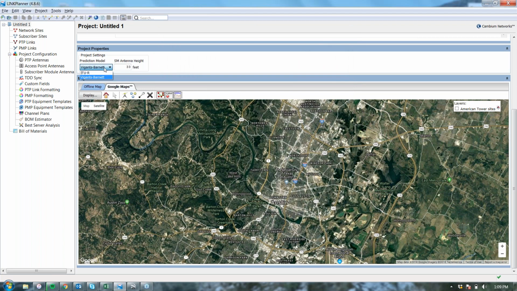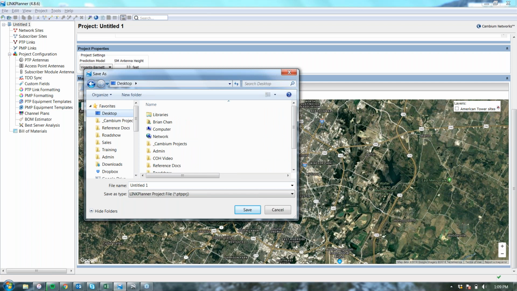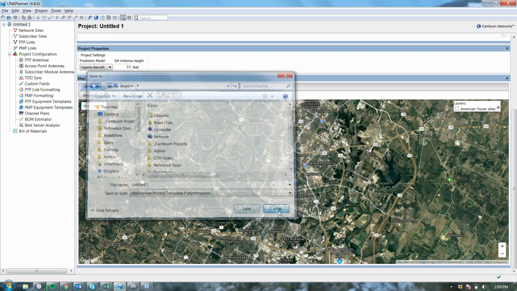Let's say that you're new to LINKPlanner, you've made a change to where you've selected Vigandt-Sparnet, and you don't want to have to change it from I2-R every time you create a new project. Then after making this change to Vigandt-Sparnet, you can go to File, Save As, and then save it to wherever you want your templates to be located. Maybe that could be the desktop or a folder within your documents, it doesn't matter. Instead of saving the file as the default LINKPlanner project, you can save it as a template. So you can save that as a PTP template, hit save. I've already got templates set up, so I don't have to do this.